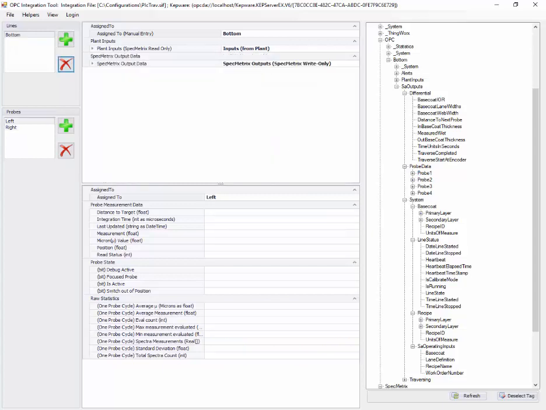This concludes how to map your PLC or system into SA.